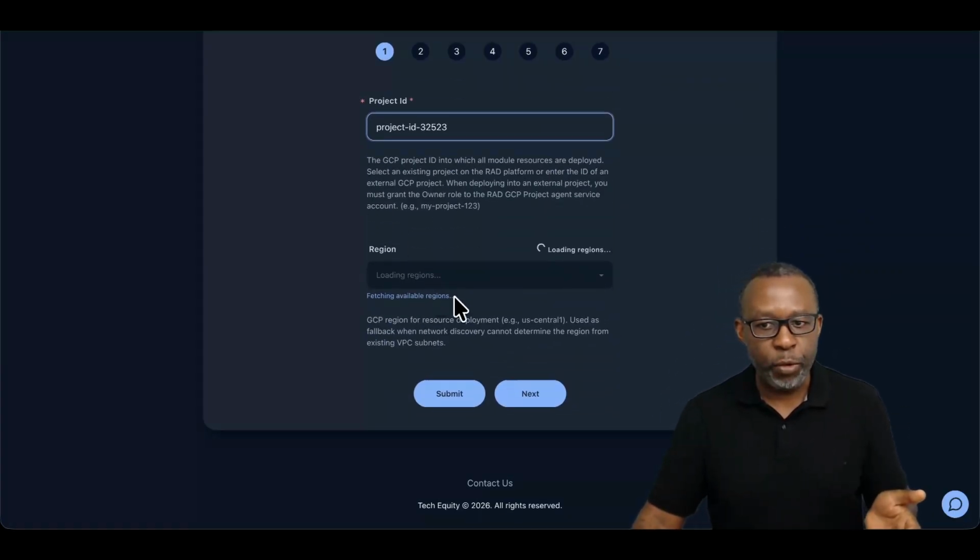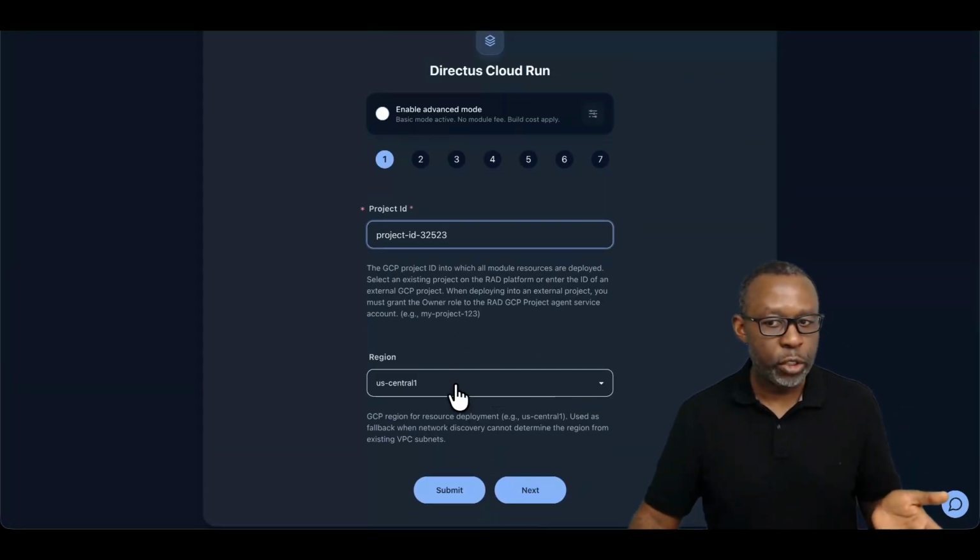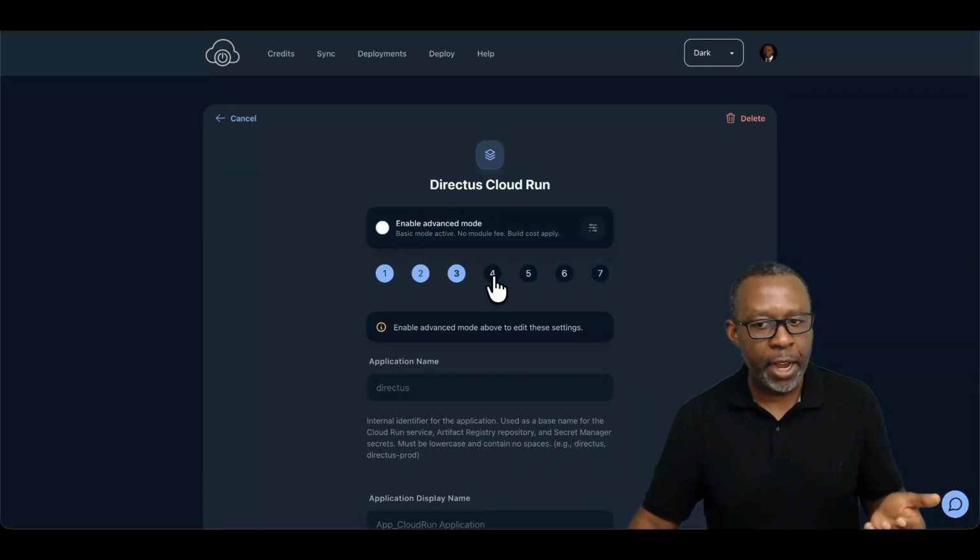Select your region, the region where you want your module to be deployed. That's still loading. Pick whatever makes sense. And then these options are advanced options, right?